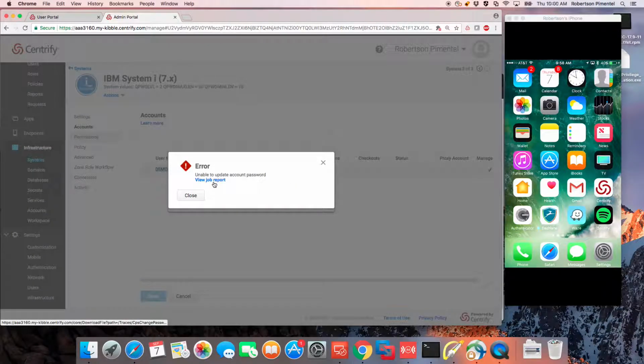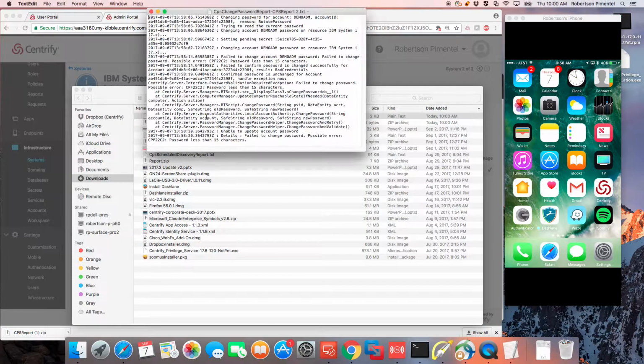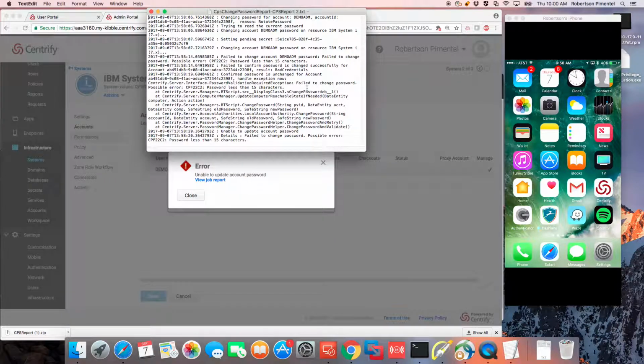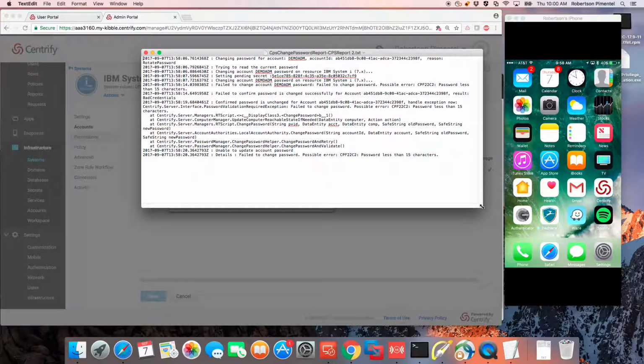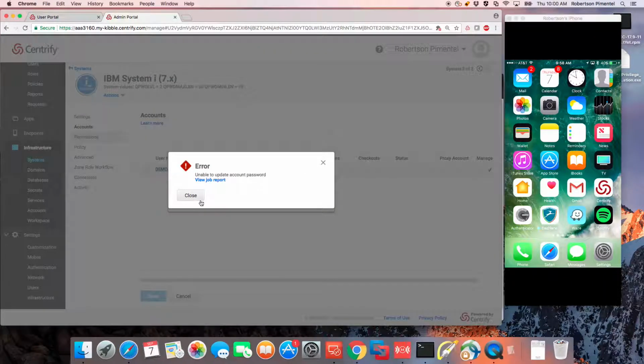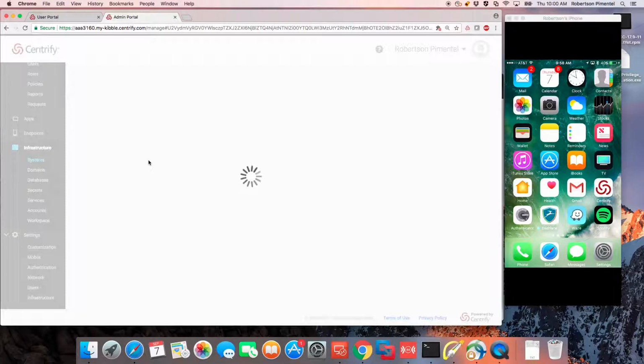So notice that I got an error. If I look at the job report, I can go ahead and download that report, right? This gives me a very convenient log that I can take a look at. And if you look at it, notice what it says here. Possible error. There's a code from the IBM system, but here's the culprit right here: the password is less than 15 characters. In this case, now I have the administrative queue of what I need to do, and I can just go back to the system preferences and switch to a profile that is going to work with it. So let's go ahead and modify the profile.